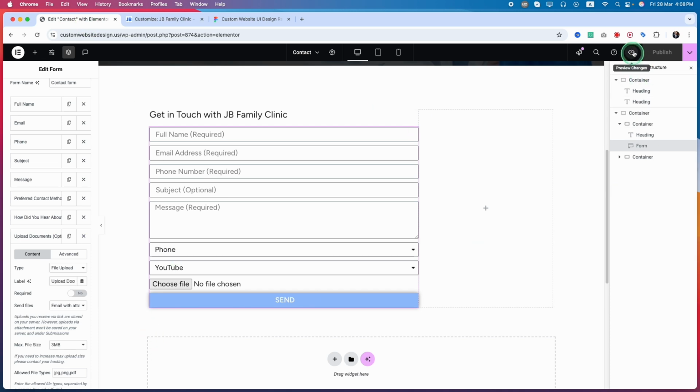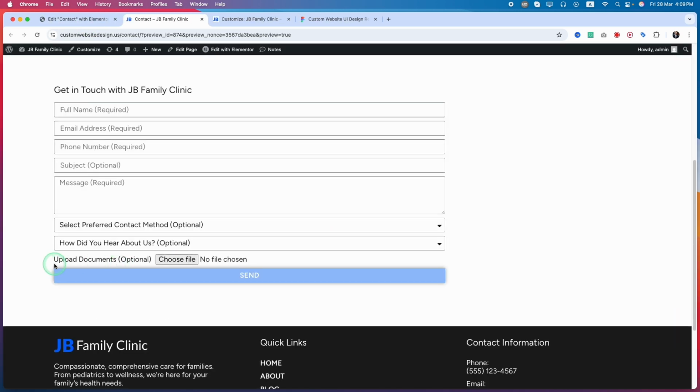Now let's come here and preview changes. Now we can see the label. So find this code in the resources section. Now we have to add the CSS code.